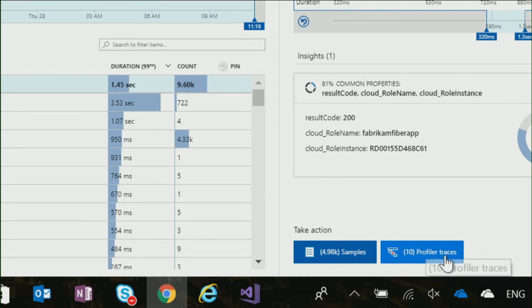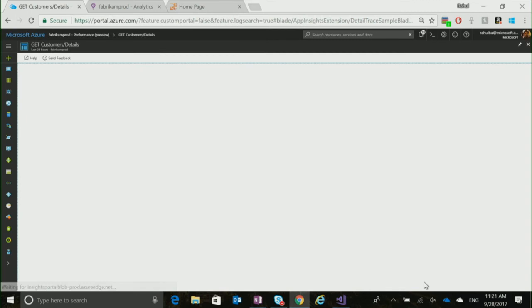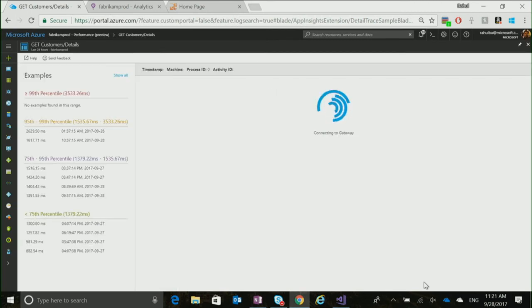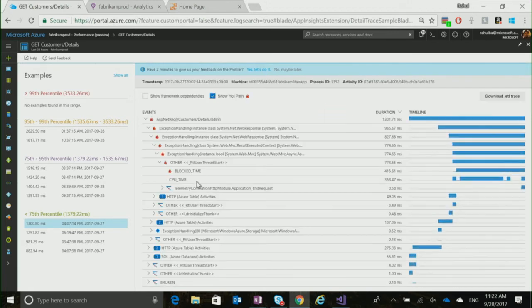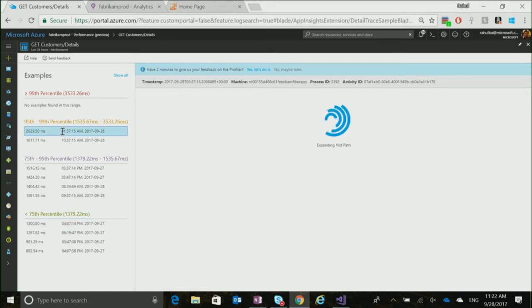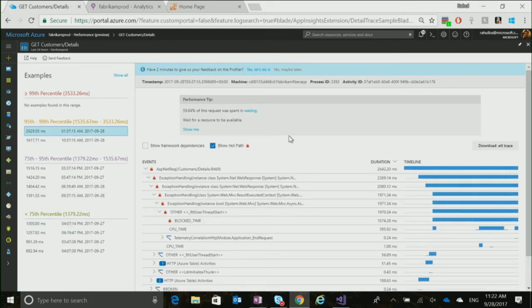But you'll also notice this button that says Profiler Traces. Let's click on that and see what happens. So there's another tool available to you as part of the Visual Studio ecosystem and in Application Insights called the Profiler. And what it does by default is it runs 2 minutes every hour, and it captures sample requests, sample dependency calls in different performance buckets compared to your average. So you can see we have our typical under 75th percentile, but we also have 95th and 99th percentile. And maybe I want to see what's going on here.